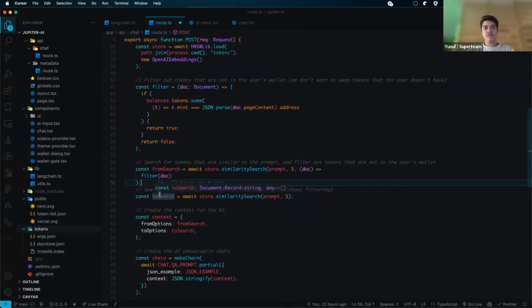Now, for the tokens that we want to swap to, there isn't really a filter option, because we can swap into all the tokens that are available on Jupiter, or that's what we want in this case. The user should be able to swap to all the tokens that are listed on Jupiter. So we are not adding a filter, but because the results can be more vague, we want to have more results.